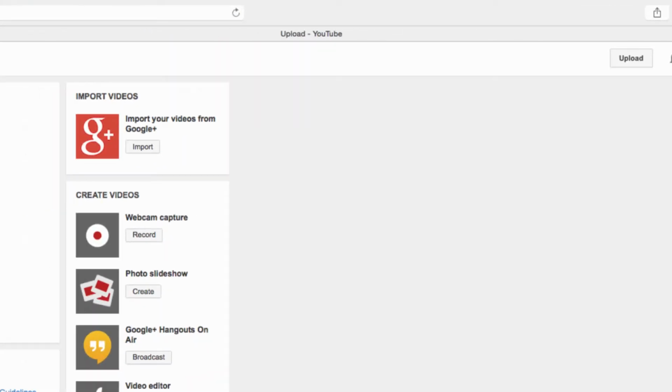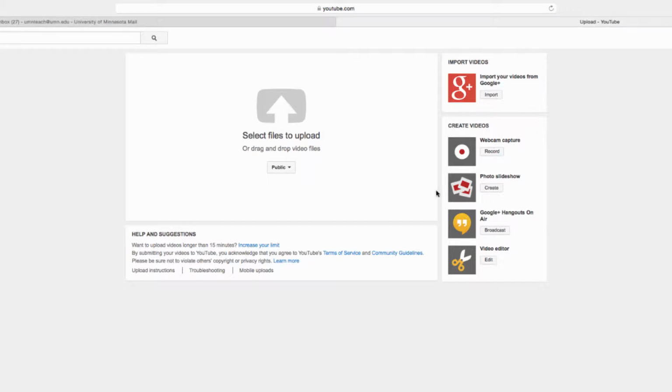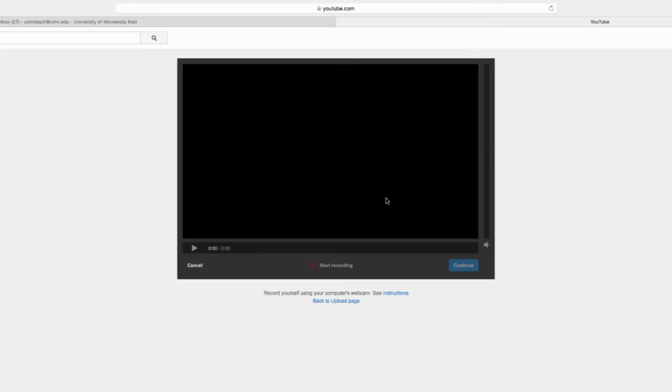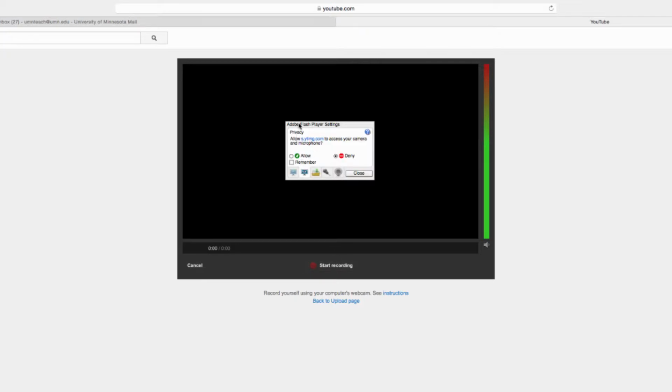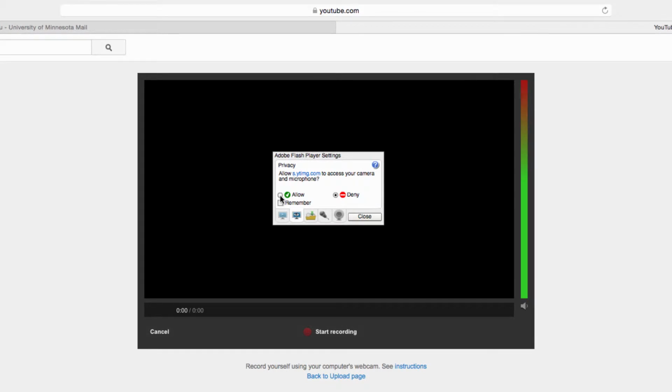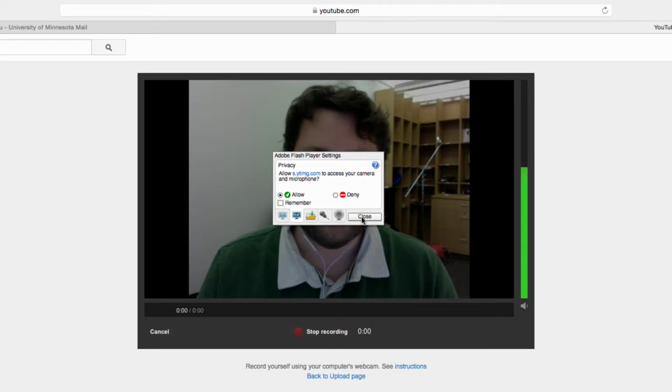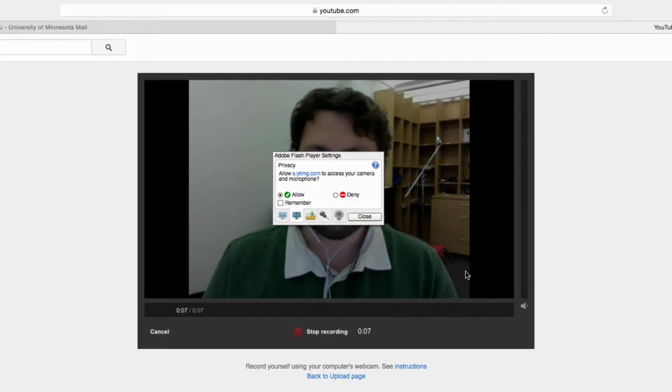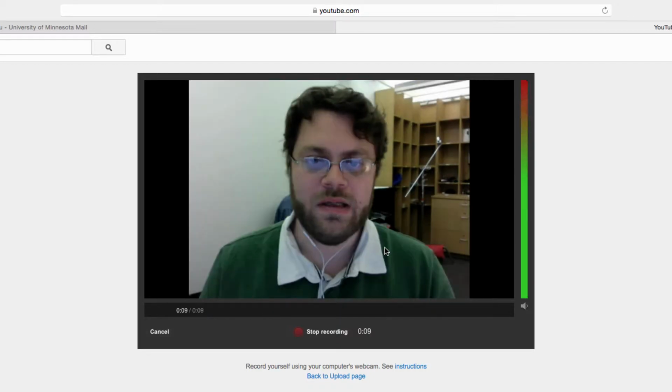So I'll select that. Now from this menu here, I just want to click on Create Videos Webcam Capture. I'm just going to click the record button here. And now I'll just click on Start Recording. And then I get this little Flash Player dialog box that pops up, and I'm going to choose Allow. So you need that in order to use this webcam feature. And you can see my audio levels seem like they're pretty good. They're jumping up and down, so that's good.